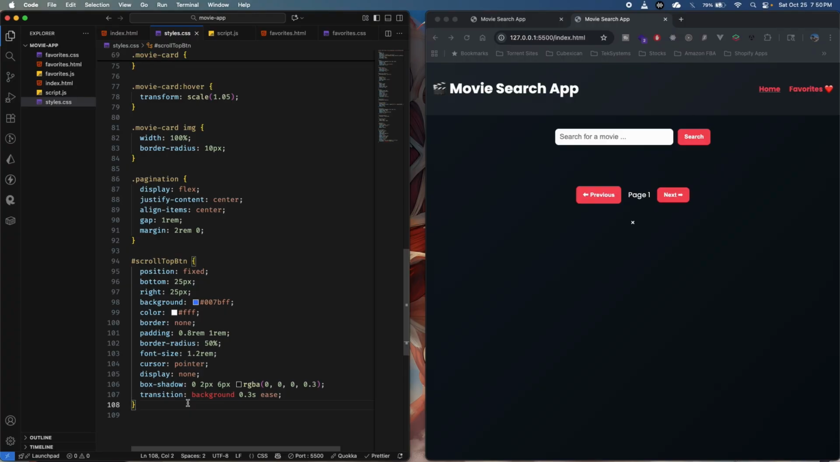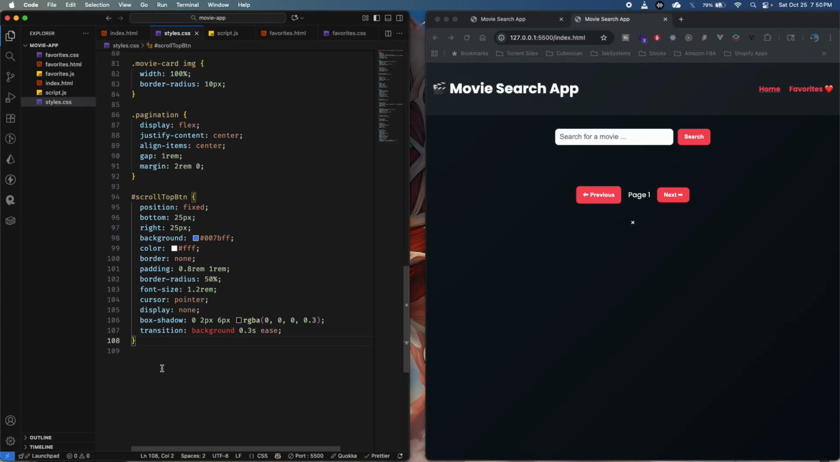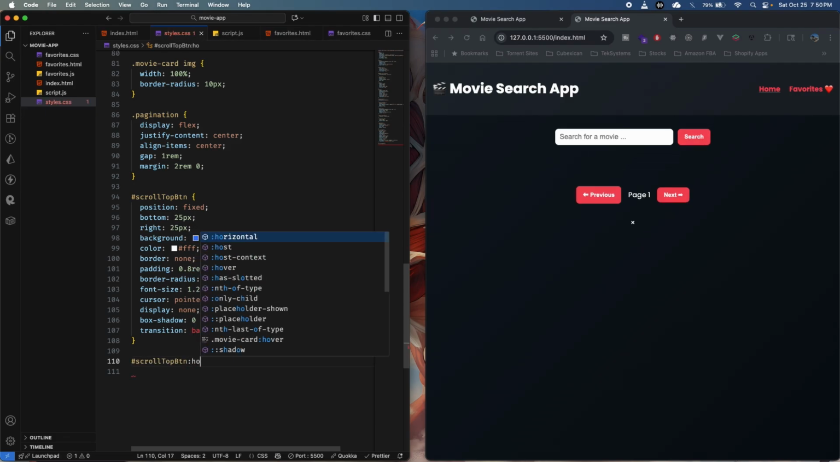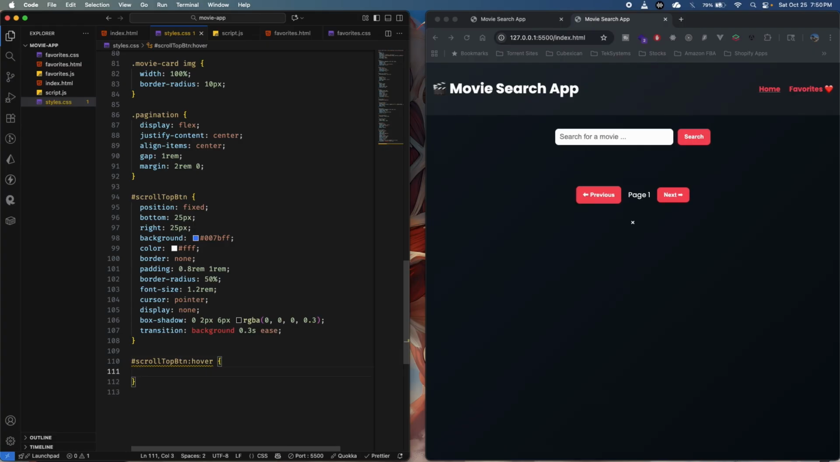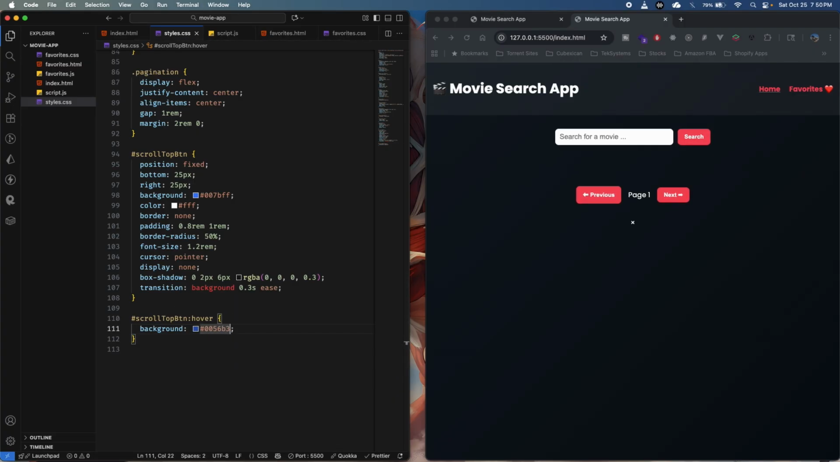Now I want the scrollTopBtn on hover state, so let me just copy there. On hover I want to change the background, so let's put here the background, and it's going to be number 0056B3. Good.